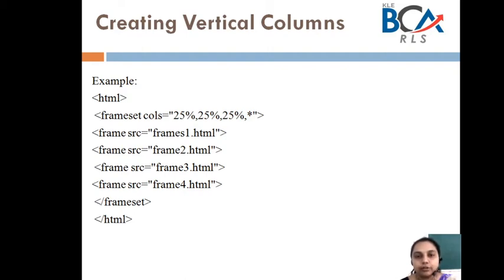So the first thing we have to remember is body tag is not required. We are just going to use the frame set tag. So we have started with the root element as HTML, then frame set, because that is going to define the frames. Frame set columns: we are creating vertical frames. That is why we are going to use the attribute columns. If we are trying to create horizontal frames, then we are going to use the attribute rows. So how many frames have we specified? We have specified 4 frames. And what is the percentage of each frame? 25%. And at the last frame, we have specified it as asterisk.